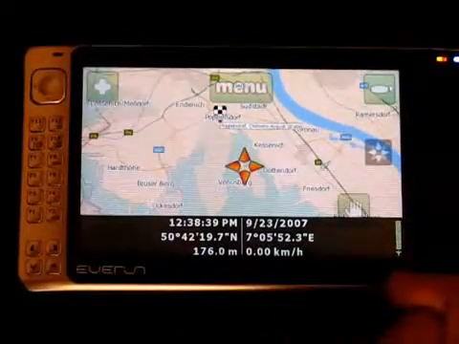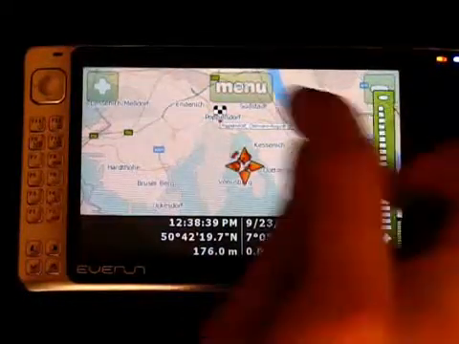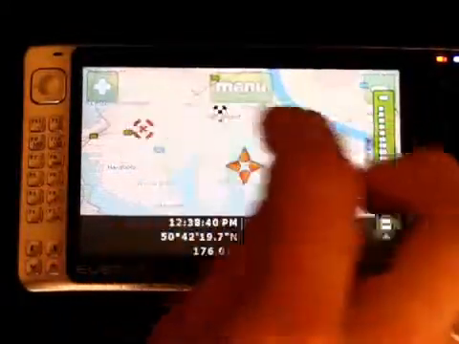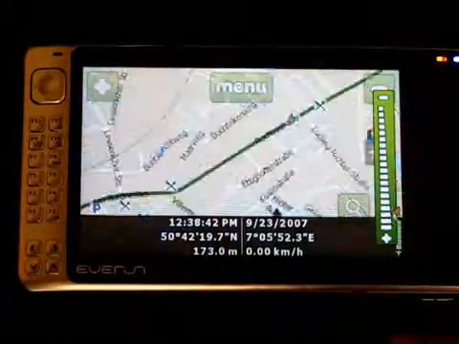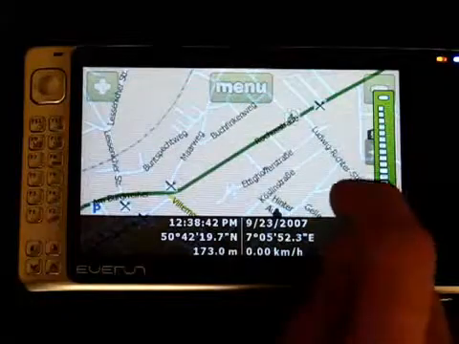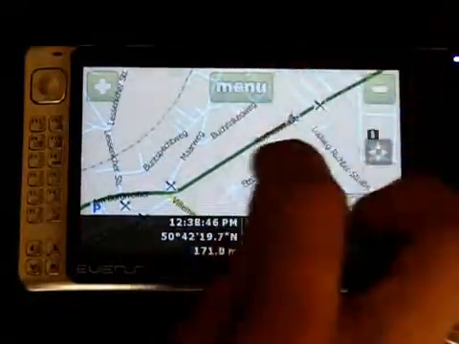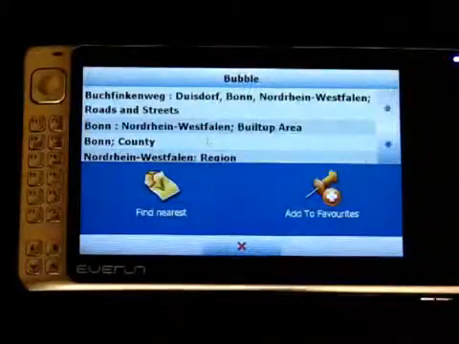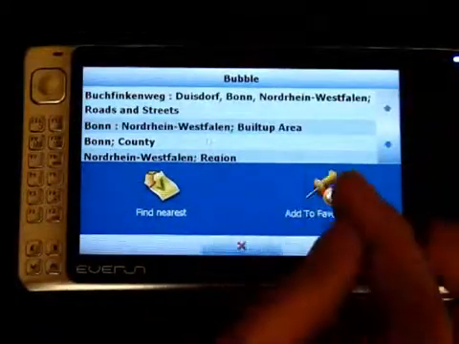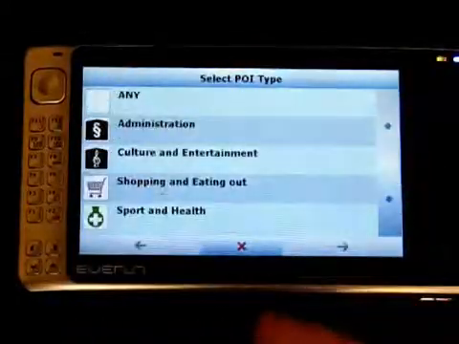So you can use the quick magnifying option to choose an area. So let's say here, and then we can zoom into that area like that. You've also got an info button, so you can choose an area, and then it allows you to either add that area to your favorites or to find a POI.